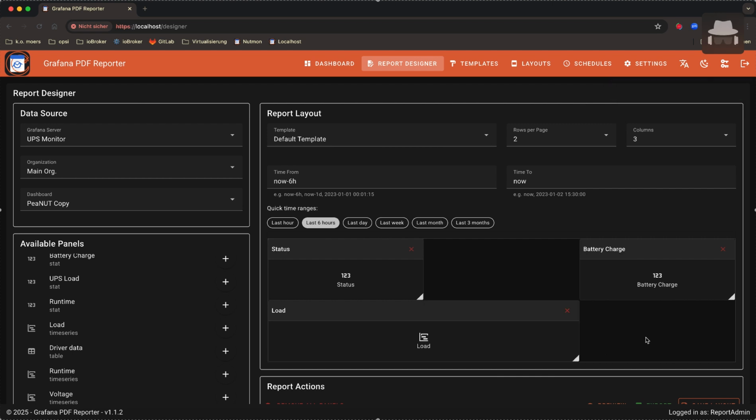And if you say, oh, I would like to have some more panels in my report, but there are only 2 rows.